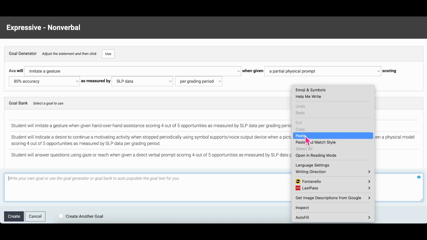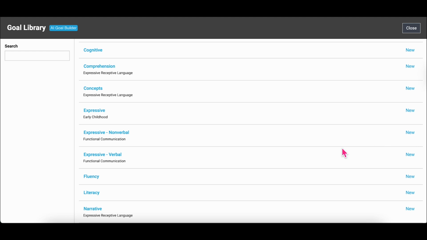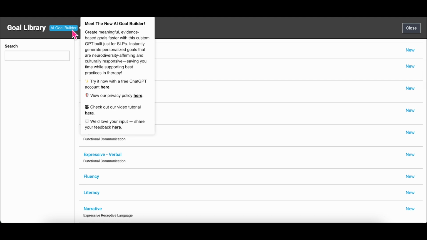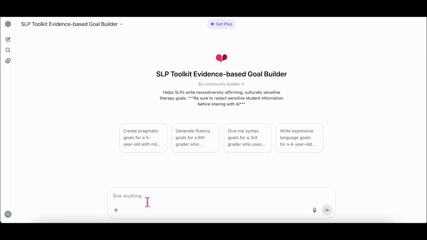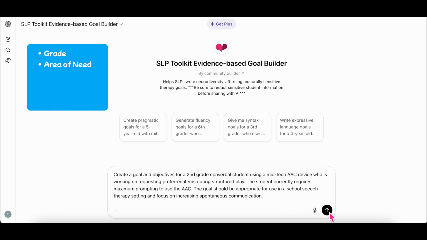Easy! Want a little help writing your goals? You can also use our AI Goal Builder to generate custom SMART goals in seconds. To access it, click on the AI Goal Builder button in the Goal Library and select the first link. Then, enter key details like the student's grade, area of need, current skill level, and functional setting.